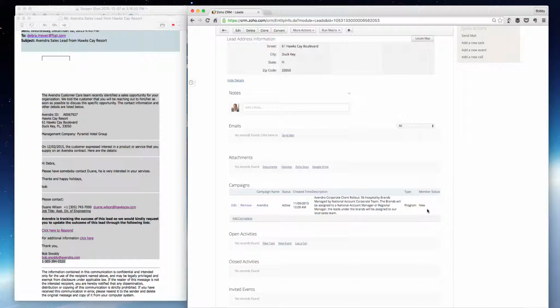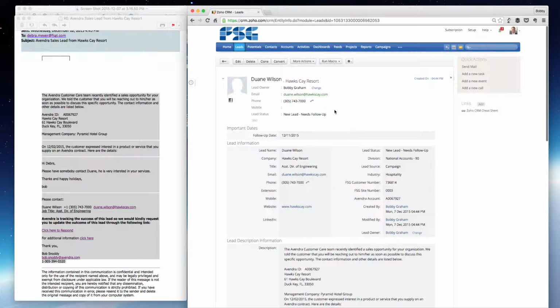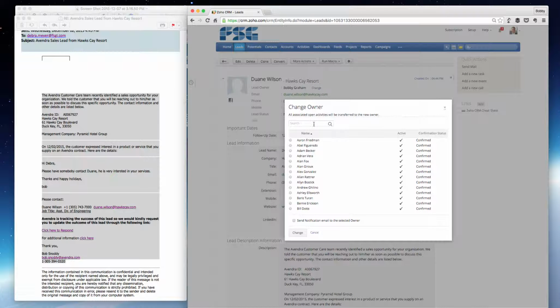Now the member status is new. I want to do two things. If it's new and it's mine and I want to be calling on it, as in Bobby Graham, the lead owner, then I'm going to go ahead and leave that there. If it's not, I need to update this to who this lead needs to be assigned to. In this case, it's going to be John Kinney. It's in Florida. It's in his backyard.